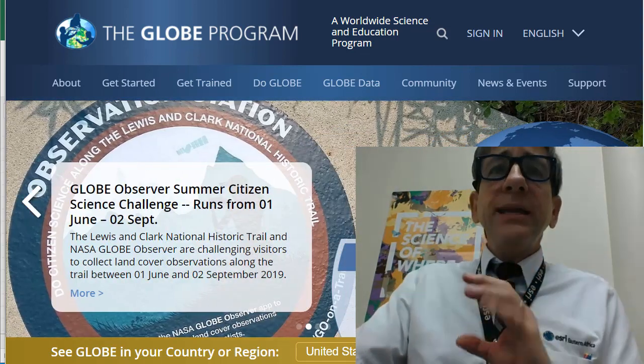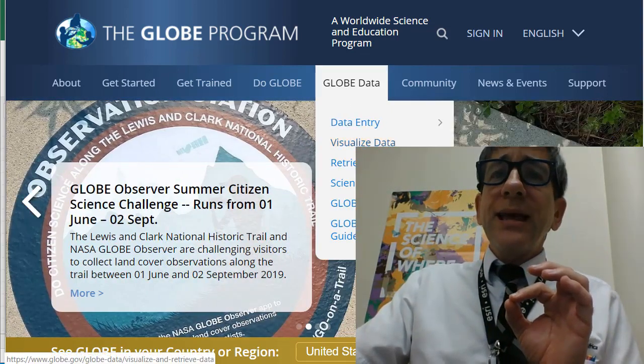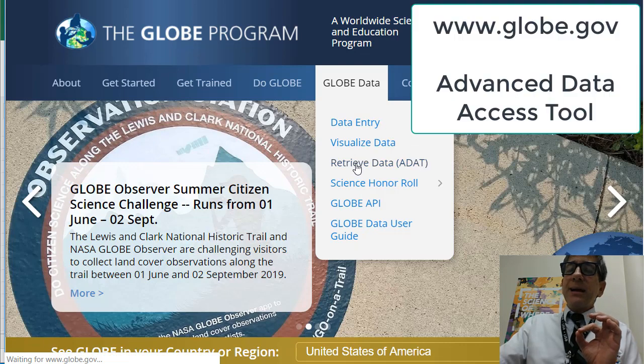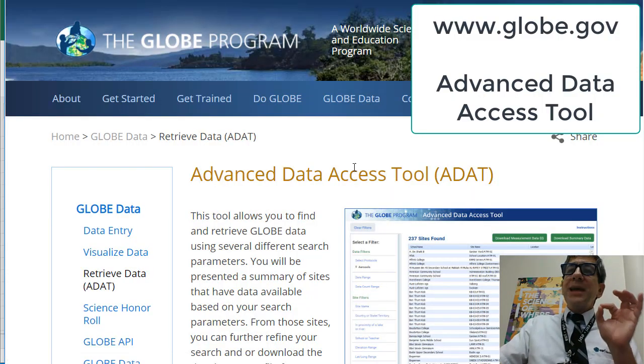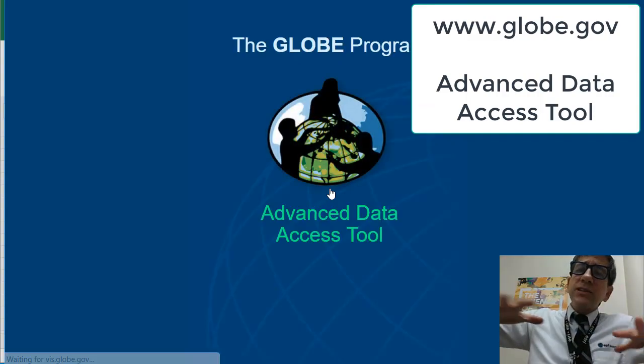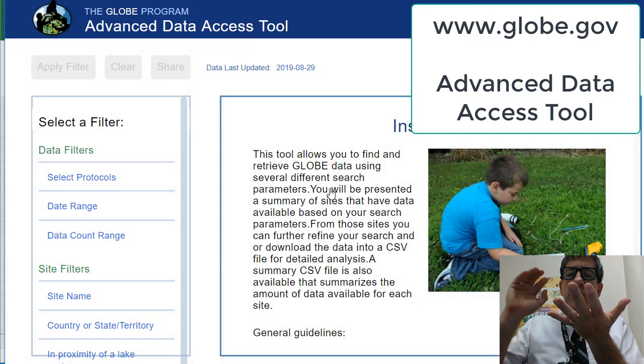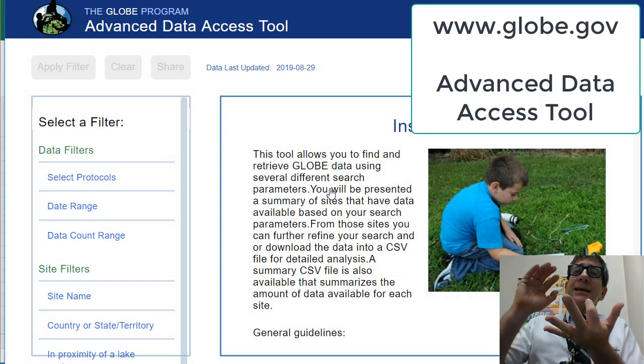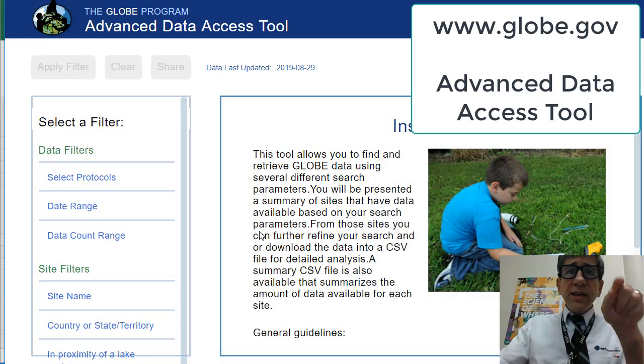And in order to do that, you need to go to the GLOBE.GOV site and then go to Retrieve Data. This is the advanced data access tool. You're going to be able to specify the date range, the type of data that you want, and the area that you want, using these filters on the left side. It's going to result in a CSV file.